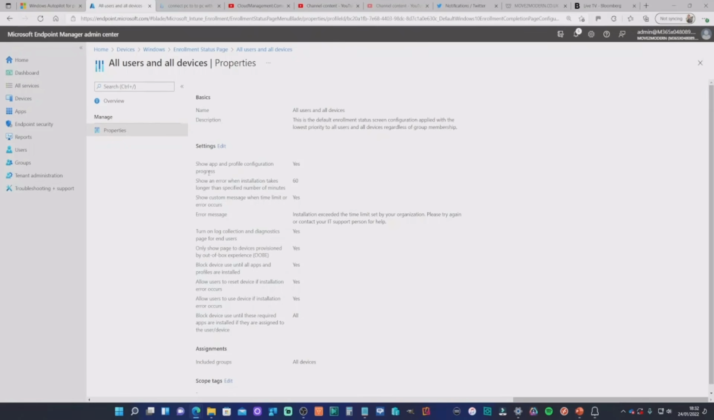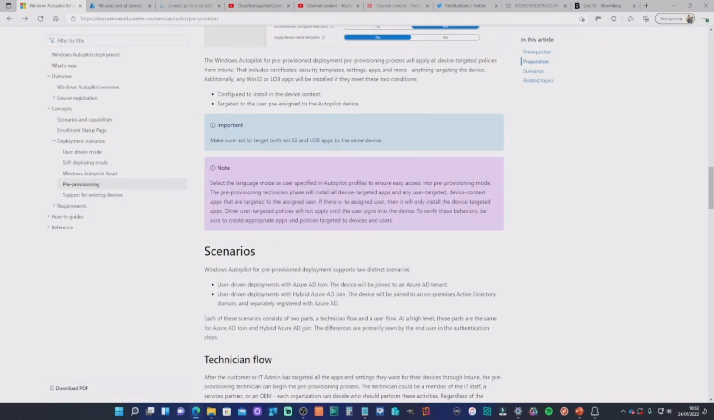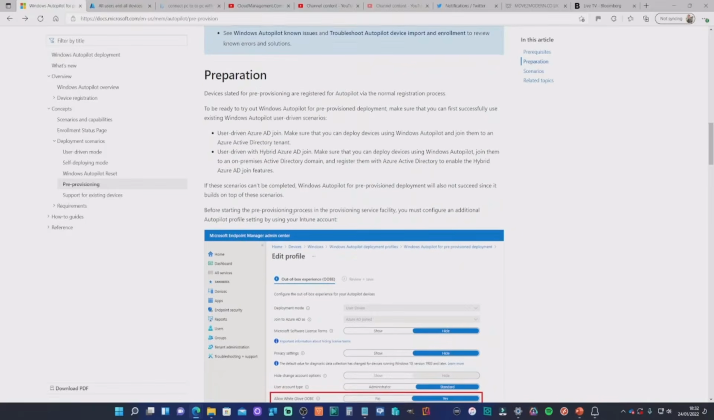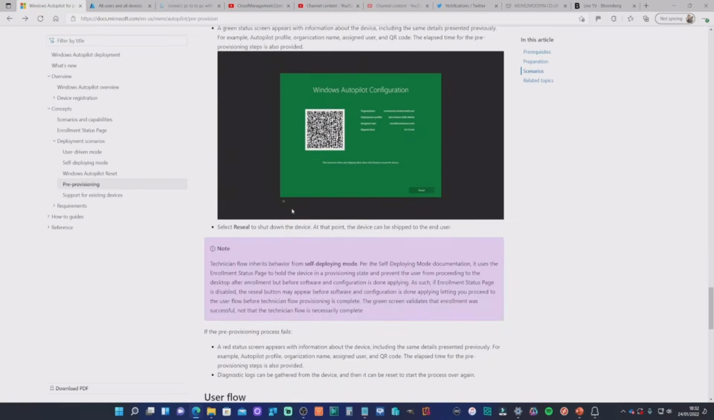But the key thing here is that basically this will control, if you like, the enrollment status that will be updated to the end user as they enroll the device, even though it's the IT admin that's going to be doing this from a provisioning process. It does control in that you're blocking device use until all apps and profiles are installed. And that's quite important, because if we go over to the documentation and we look at some of the details here.